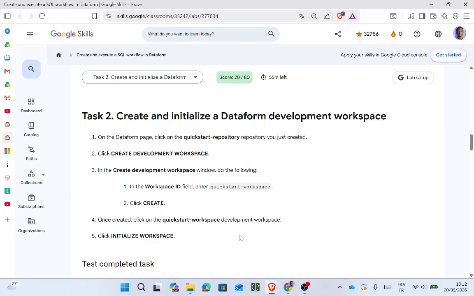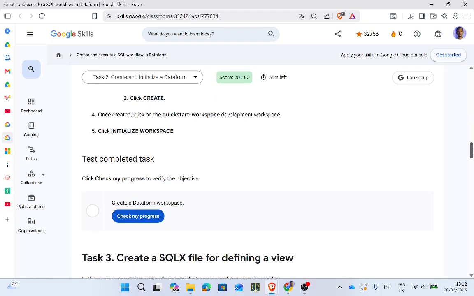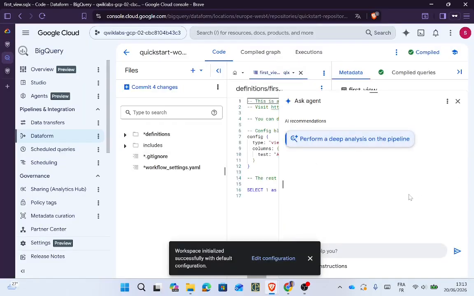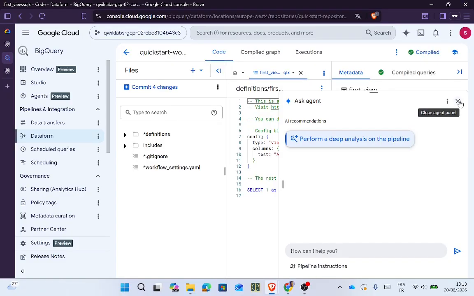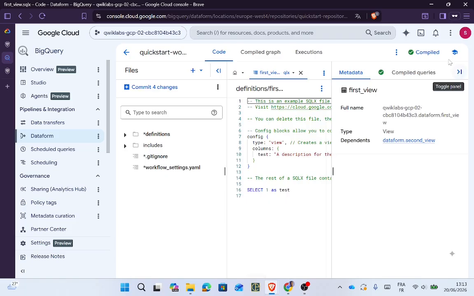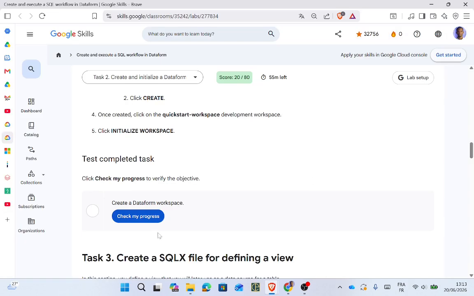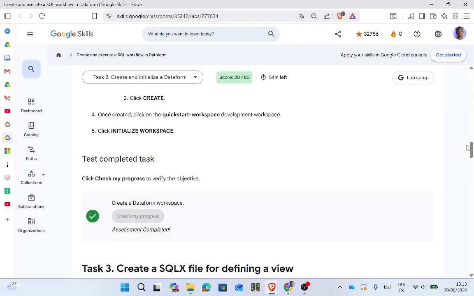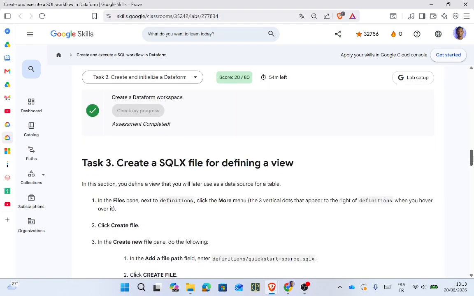Initialize workspace. And after that, what's it going to do? I think it's okay. Now let's check the progress. Great. Now proceed to task 3.